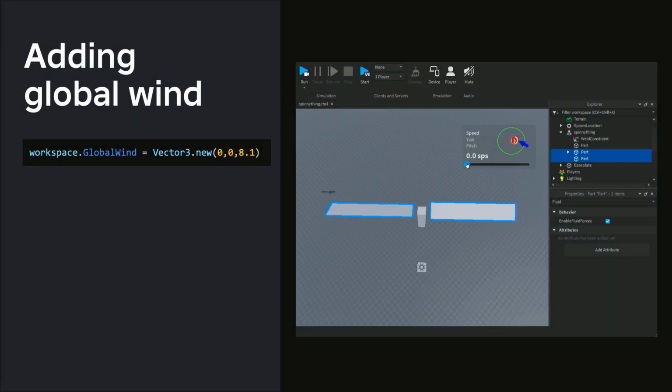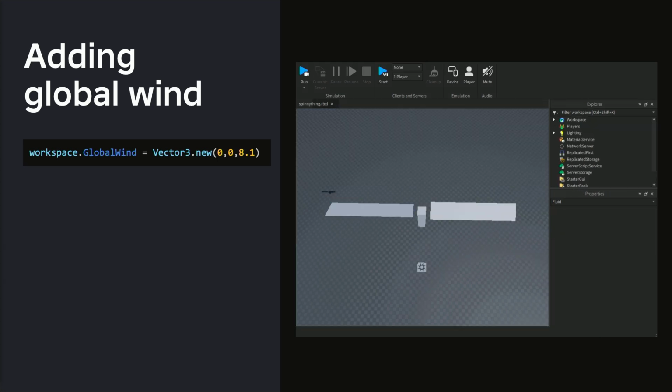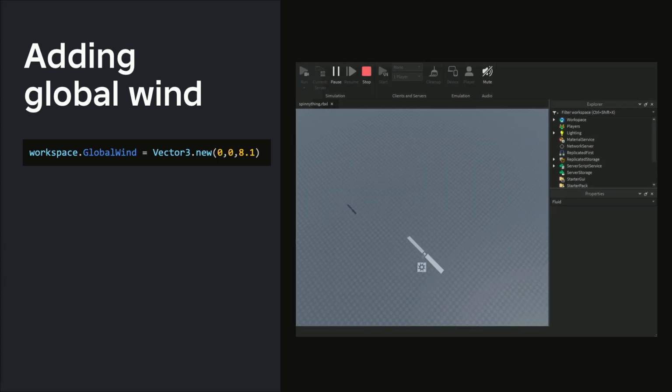So now let's add some global wind into the mix. Here I'm going to use the wind direction tool up there, and let's just add a little bit of wind in one direction here. And now when we hit play, what do you think will happen? It'll just move off a little bit to the side, right? And that's exactly what it does.